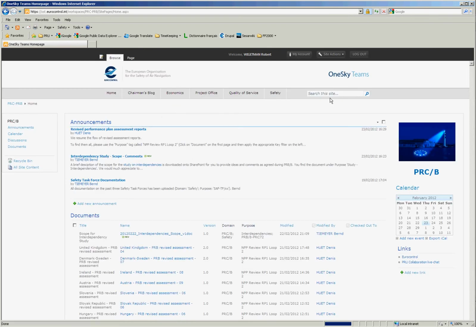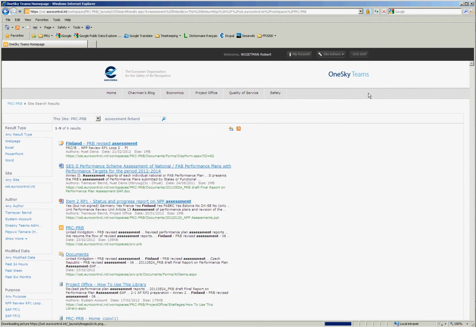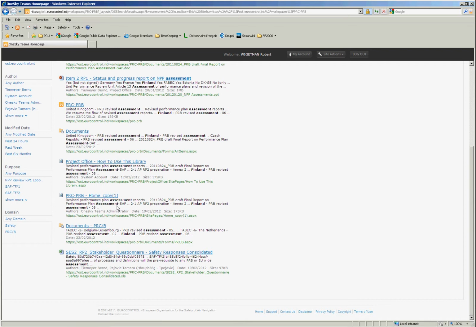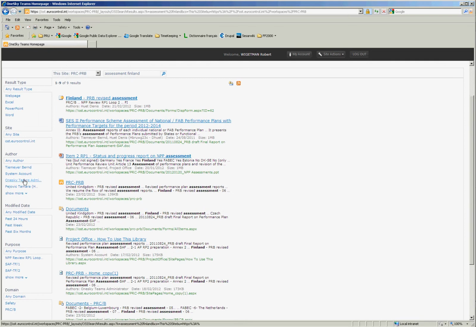Now, we look for assessment. Now we want assessment Finland. Okay, so if you put in words, they're put together by an implicit and statement. So that means we're looking for both assessment and Finland. Now we search, and we get 9 results. Not bad. And we have, as before, all the filters on the side here.